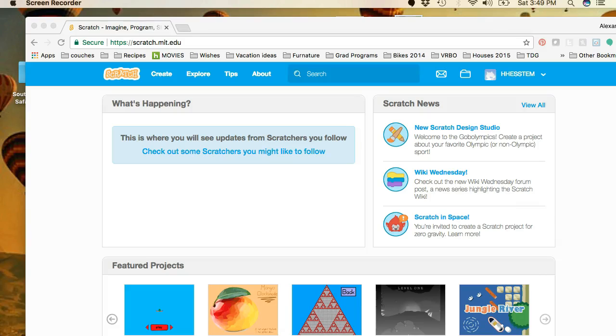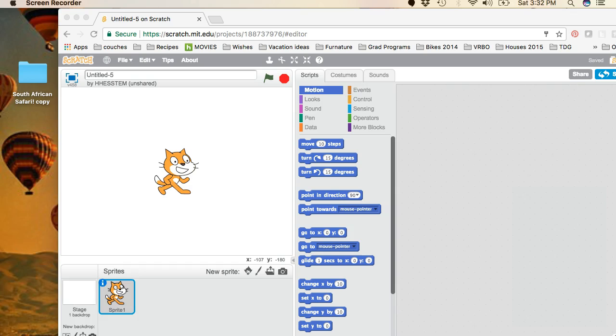The first thing you will do today is go to the scratch.mit.edu website. Once you are here, you can hit the Create button in the upper left menu to begin a new project. Once inside of the program, you will want to familiarize yourself with the layout of Scratch.